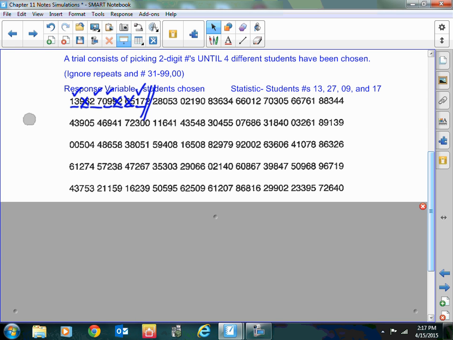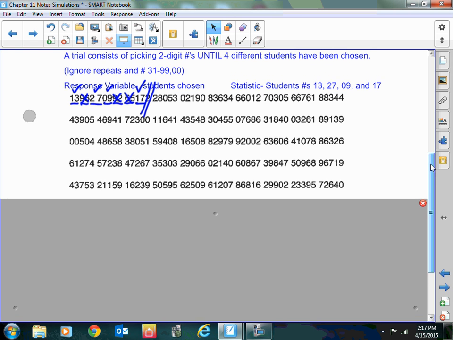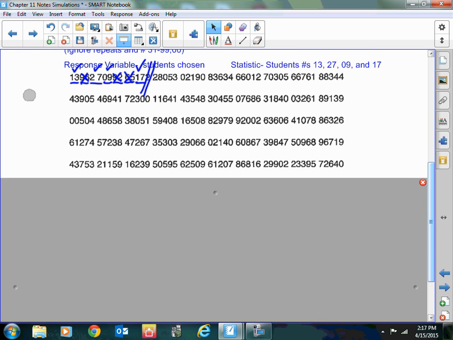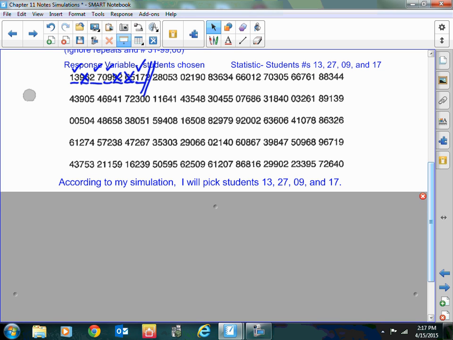And this is a little redundant on this type of simulation. The summary statement is, according to my simulation, about what does this show? Well, you just kind of are repeating the same thing. It's, again, redundant on this type of simulation. So according to my simulation, I will pick students 13, 27, 9, and 17. And that's the end of that one.